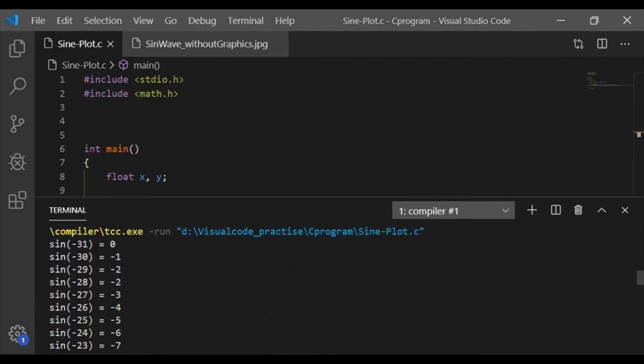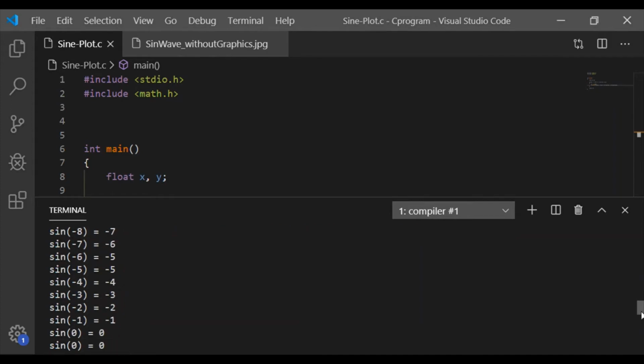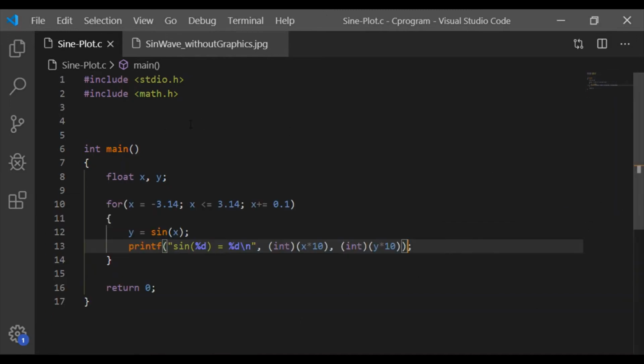As we can see, x is from minus 31 and it will go up to plus 31. Y is minus 1. It keeps incrementing until minus 9. After that, it increments up to plus 9 when x goes from minus 31 to plus 31.